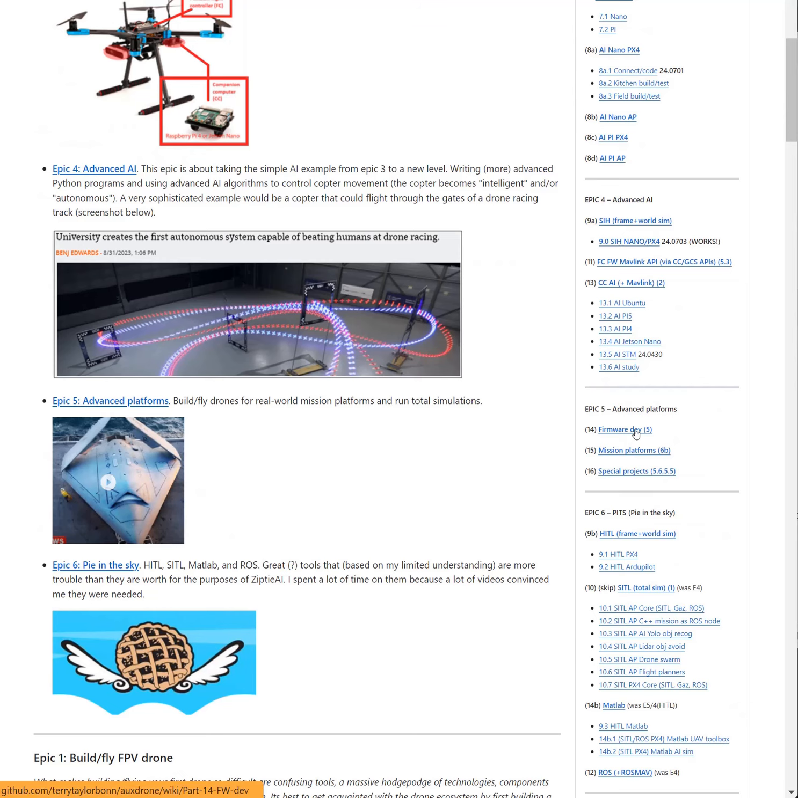But here you're going to get into more advanced firmware development. What I did was just a simple example, just to see if I could do something basic. And this is like a lot of things in ZiptieAI. You go through this right now, you're going to say, well, that's kind of incomplete. It's like, well, you're right.